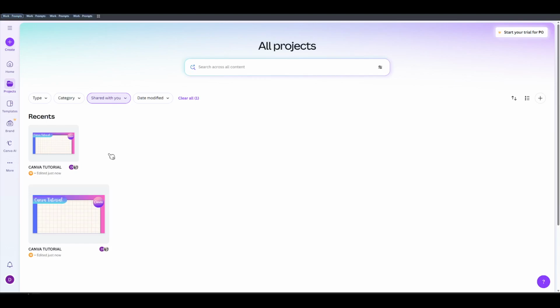To recap, go to your dashboard, open Projects from the left sidebar, click the Owner filter, and choose Shared with You. Now you have a clean, filtered view of every design that's been shared with your account, ready for review or collaboration.